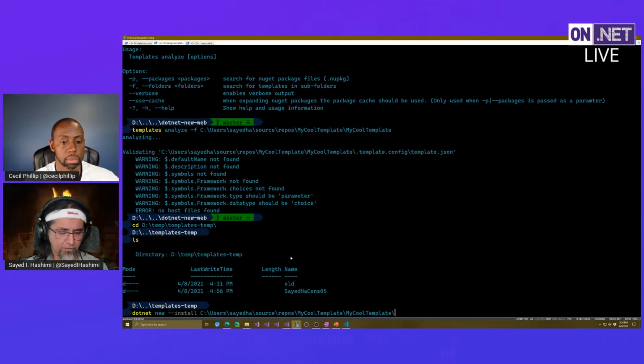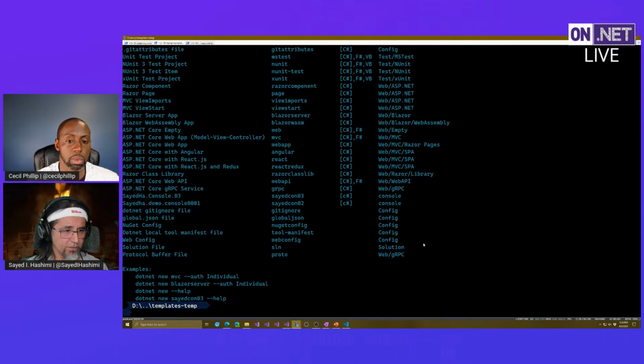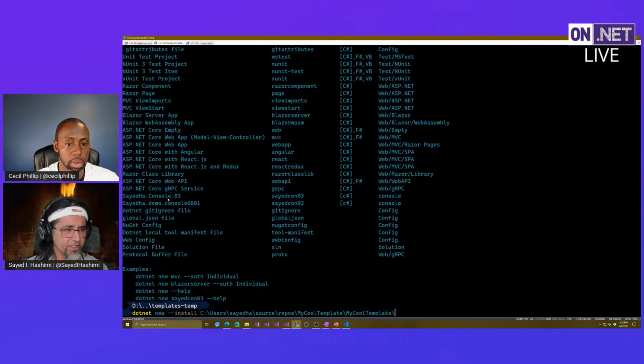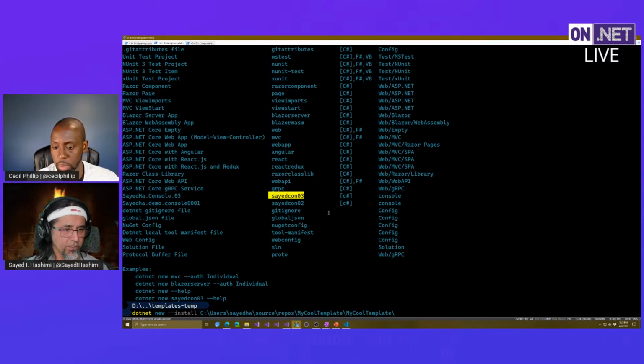And you can just pass the folder path where that .template.config folder shows up. Oh, nice. Which one did I install? So what is the Syed 3, right? Okay, great. Yeah, so we can see in the list, I've got my Syed Ha console 3 here. So I'll use Syed Con 3.